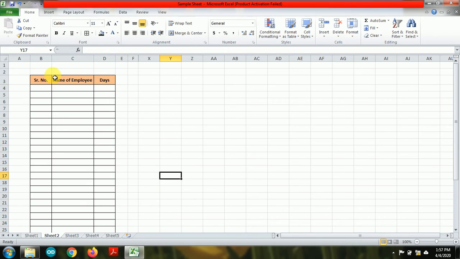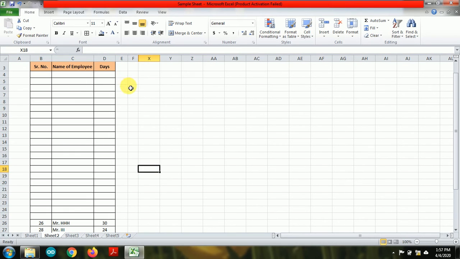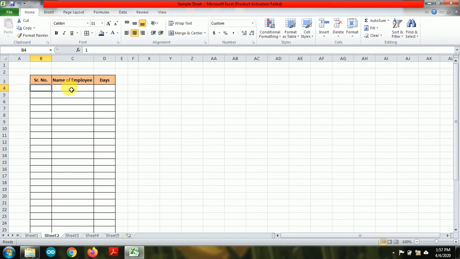Now see, the content from your Excel sheet has vanished, and if you see the specific cell, the data is already available here. You can observe the data here, but it is not shown in the format.